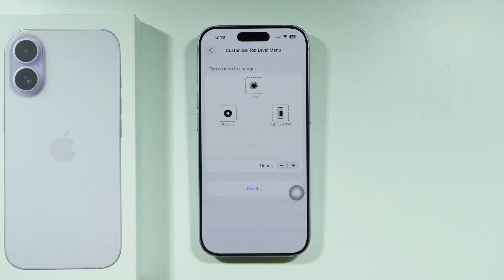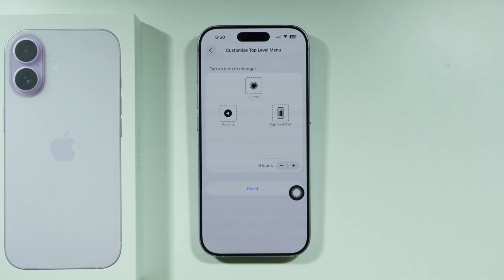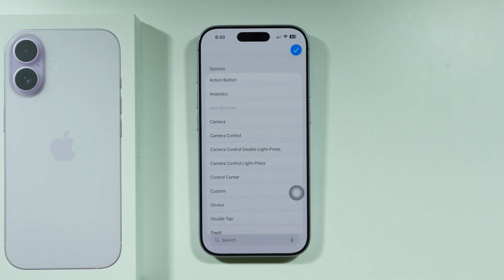All right, so this is how it can look like, pretty close to the navigation that we have on Android. And that's pretty much it.